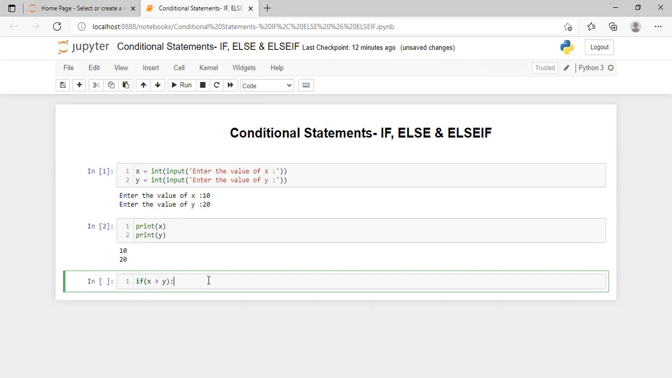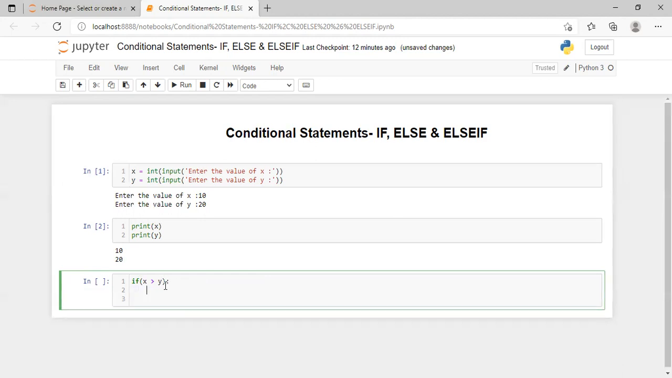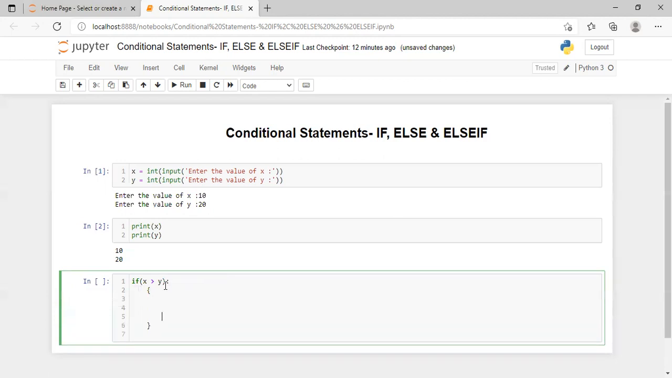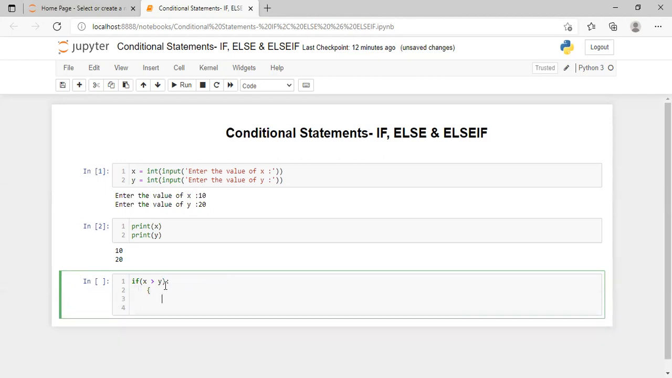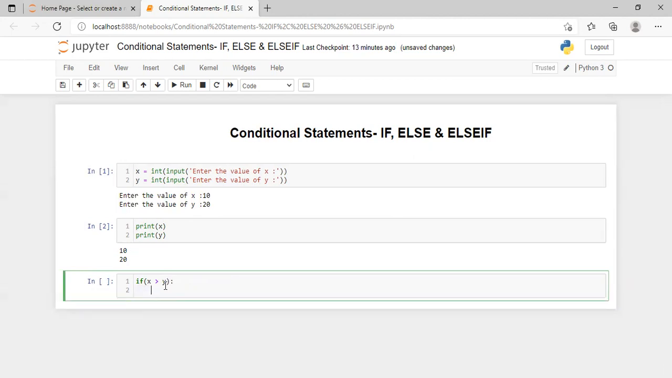Now, at the end of this condition, you need to have a colon, and then you press enter. As you can see, Python itself takes 4 spaces over here. This is called indentation in Python. If you're coming from languages like C++ or C, you must have seen braces, which define the block of the code. Python gives a pretty easy and convenient way to have blocks, but sometimes it's also difficult to understand the blocks because they do not have any starting or ending.